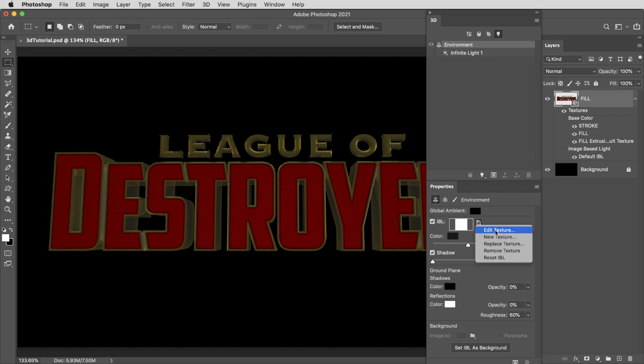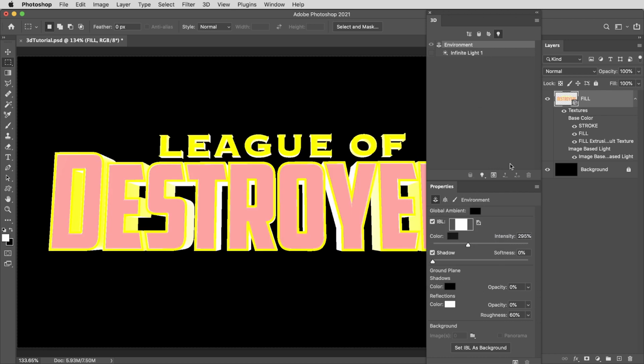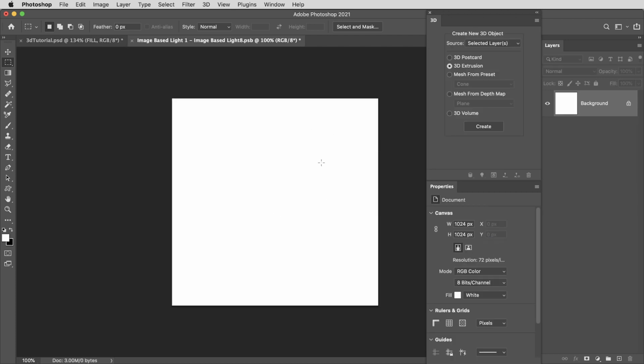But if I go to the drop down here and select new texture, I'm going to make this new texture a square, 1024 by 1024 pixels with a white background. So that put in a new texture, just a solid white. For some reason, it's a lot more intense than the original white, so I'll bring the intensity down. And what I'm going to do is select Edit Texture. And that takes us to this new file. This is the environment. Let's make it a bit more interesting.